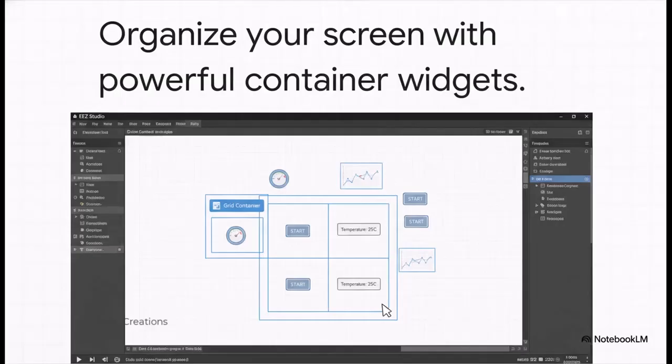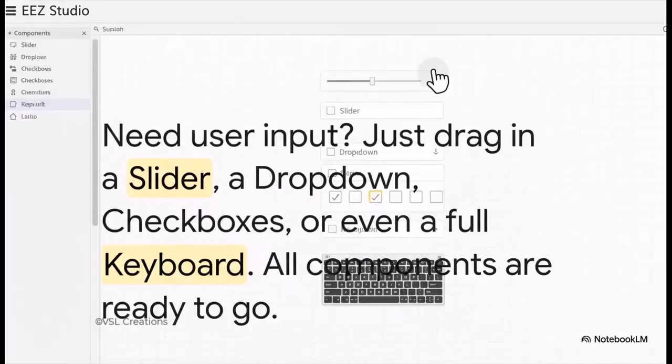And that same power applies to your layouts. You need to organize your screen into a complex grid. Forget about calculating all the X and Y coordinates by hand. You just use container widgets like grids and lists to build these really complex, responsive layouts visually. Everything just snaps into place perfectly. Okay, what about adding interactivity, making things that the user can actually touch? It's just as easy. You need a slider, just drag it in. A drop-down menu, checkboxes, a full on-screen keyboard, they're all there, ready to go right out of the box.